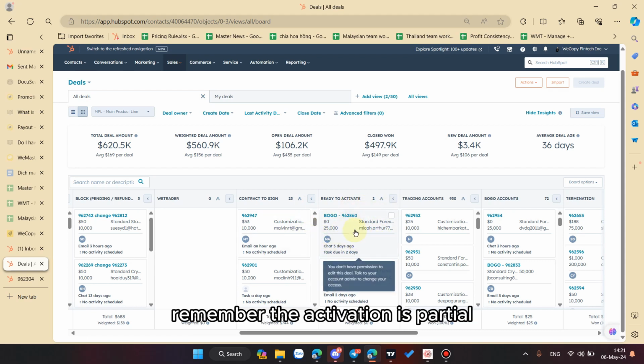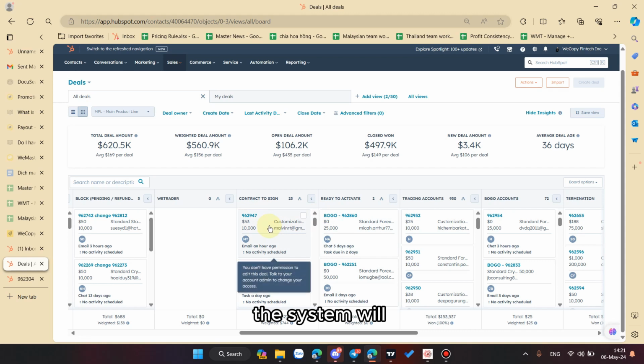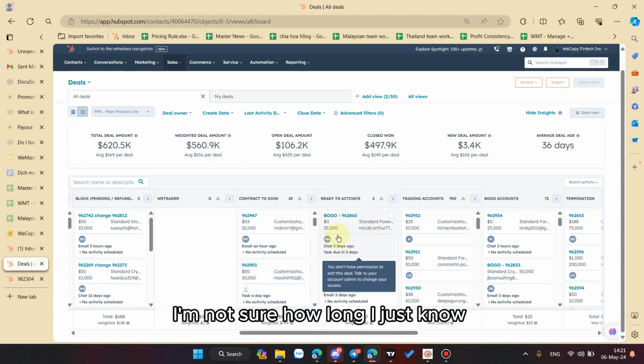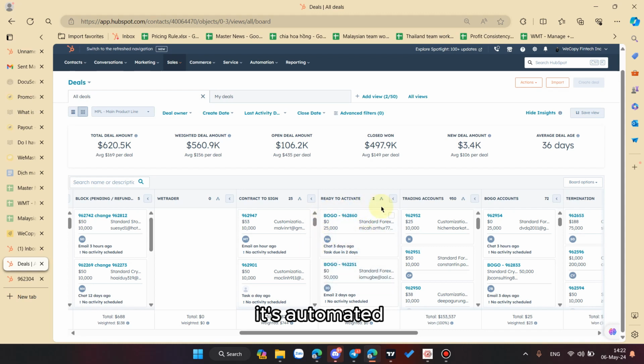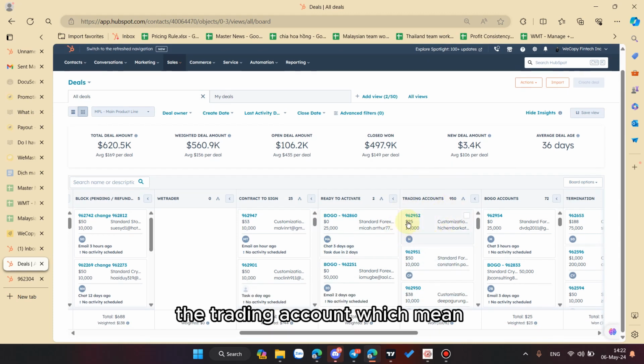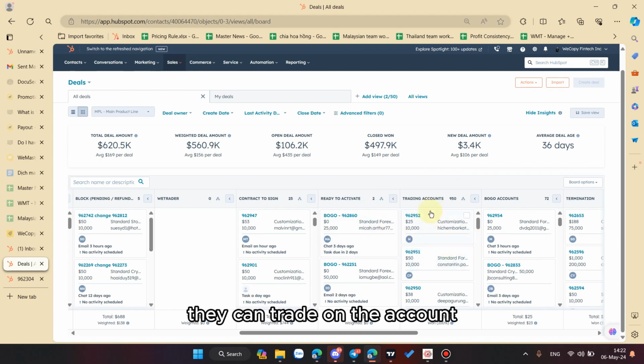Remember, the activation is partially automated, which means after they sign the contract, the system will automatically activate the account. All right. I'm not sure how long it takes. I just know it's automated. And then the trading account, which means the account is already active. They can trade on the account.